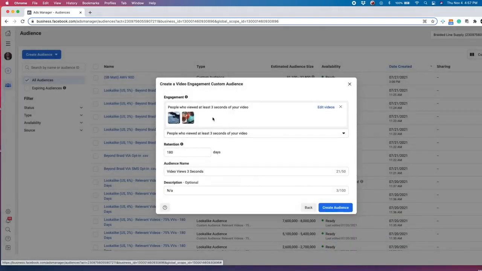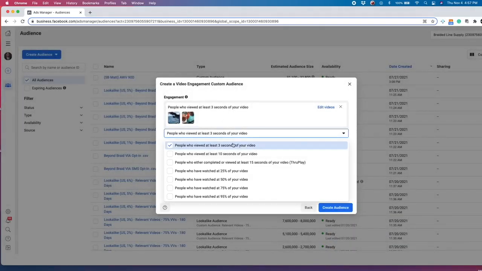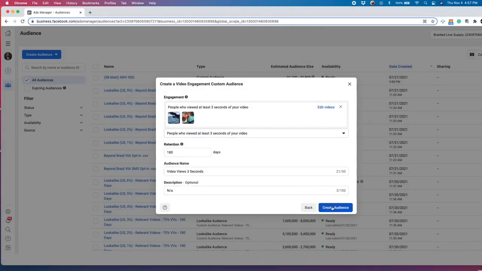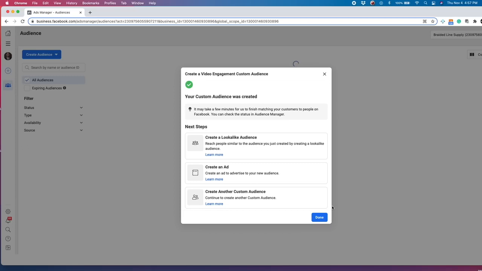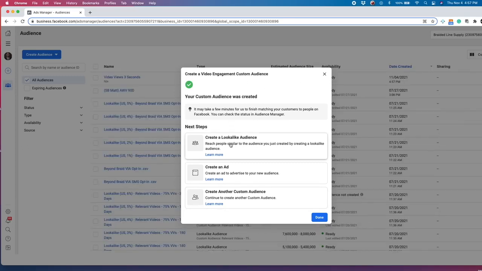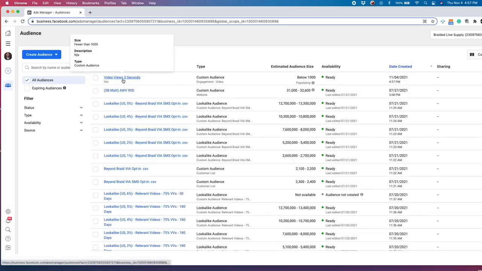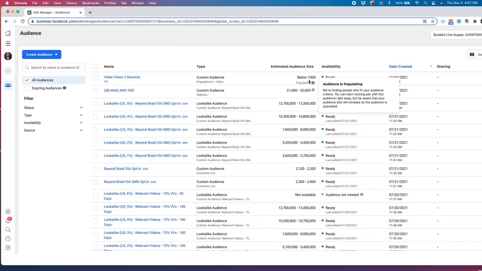So now we have our video selected. We have how many seconds or what percentage we want to target. And then what we're going to do is go ahead and create the audience. And now it gives you the option to either create a lookalike audience or create an ad. But what I like to do is you got to let this populate. So right now you see it's populating. It does take a few hours up to a day or two to create that audience in full.